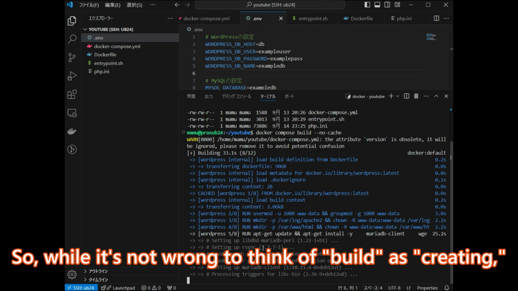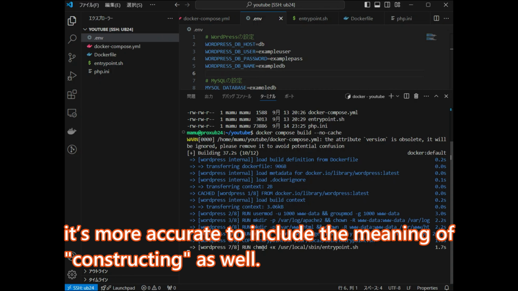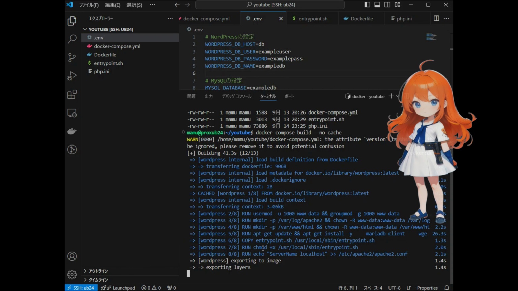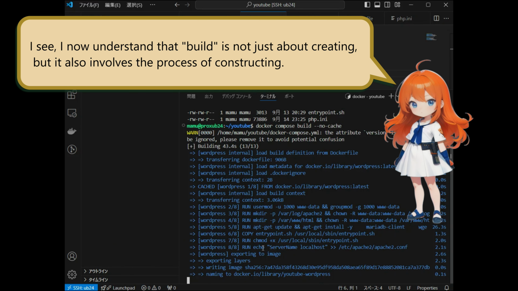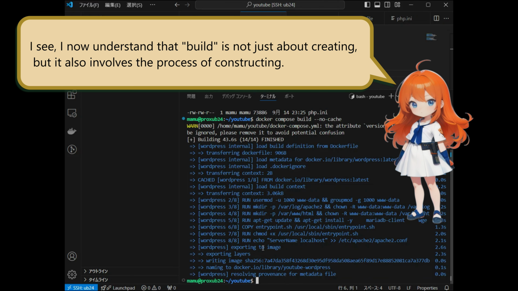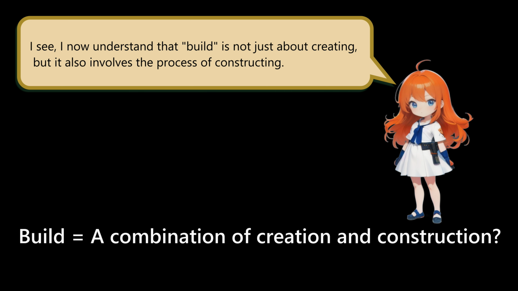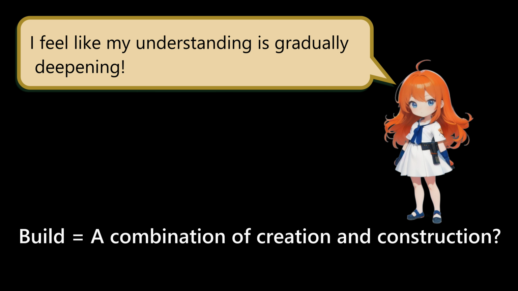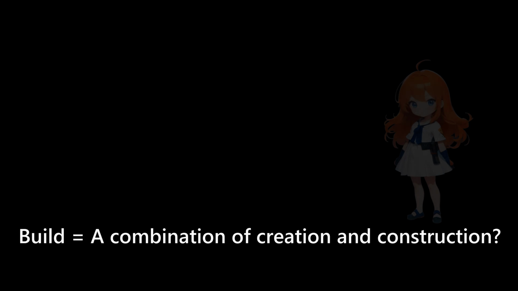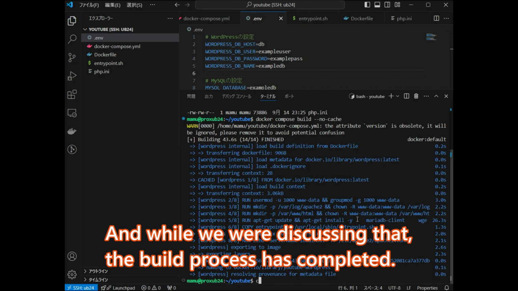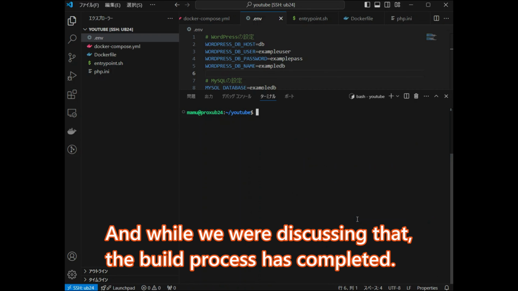So, while it is not wrong to think of build as creating, it is more accurate to include the meaning of constructing as well. I see, I now understand that build is not just about creating, but it also involves the process of constructing. I feel like my understanding is gradually deepening. And while we were discussing that, the build process has completed.